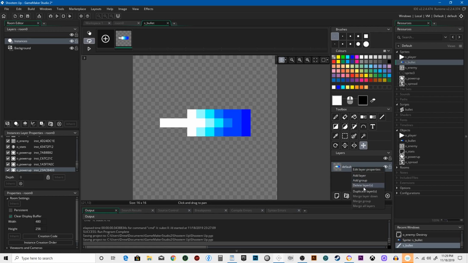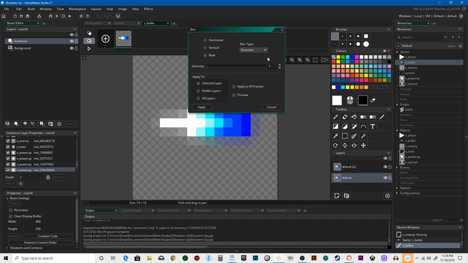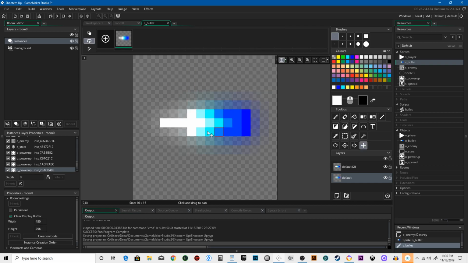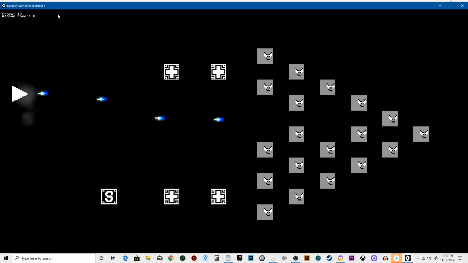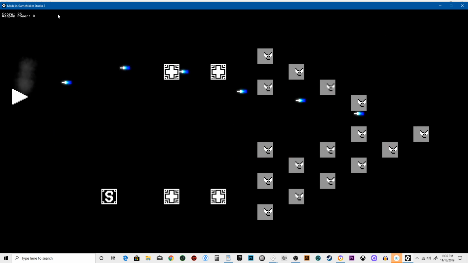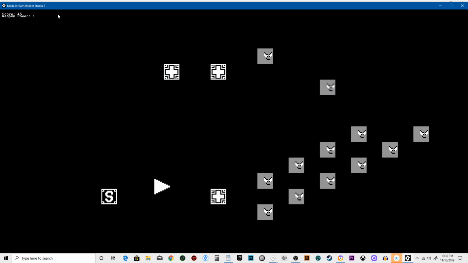Hit duplicate layer. Okay, and then this bottom one, go to effects and hit blur. Up to like, apply, and now it's got this little glow around it. Watch what happens when we shoot now. It just looks a little nicer, right? Got a slight glow. Looks a little bit cooler.